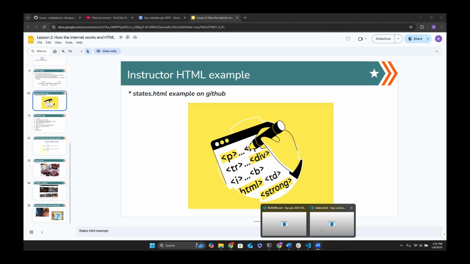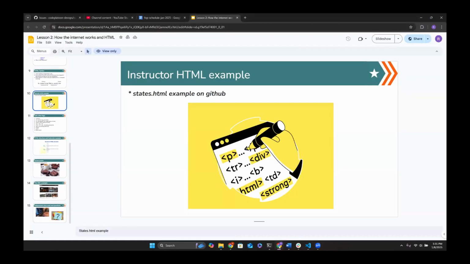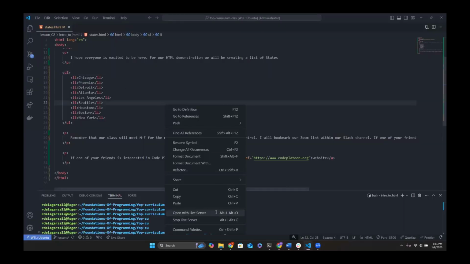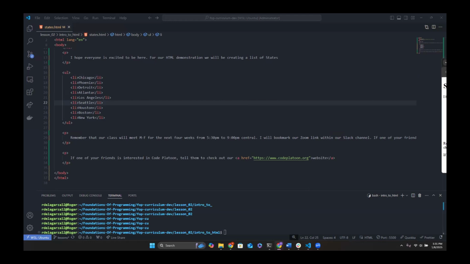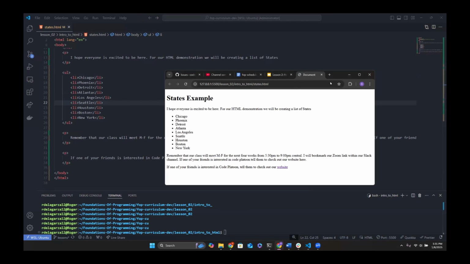A small recap from yesterday, we did have the states HTML. We went through it and talked about what type of tags we want to use to format our page. Kenny, were you able to follow along with this as well? Okay, awesome. I just want to make sure we're all up to speed. Chase is here too as well.